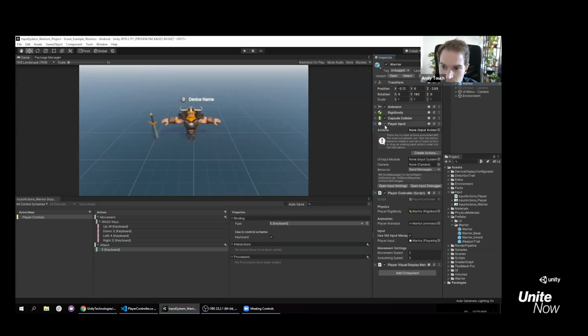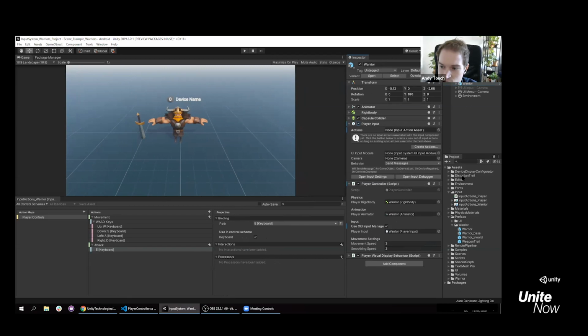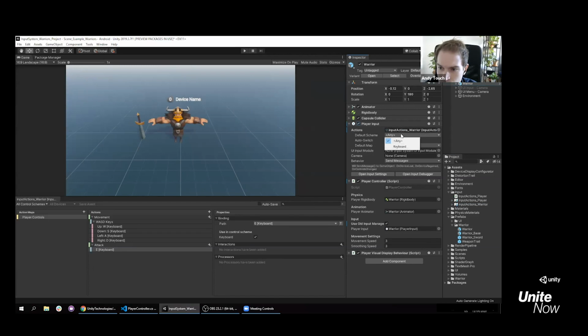So if I enable this, I can then choose which type of action set or which type of action asset to use, because you can create multiple of them. So I'm going to assign the warrior. I can choose which default scheme to use, so any or keyboard. I get a couple of other options, which I'm not going to use.